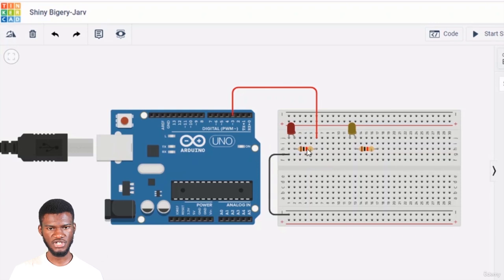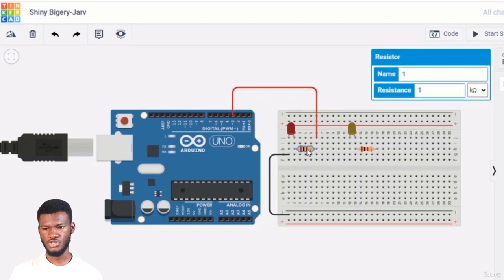Now, we forgot to do something initially when we started with the red LED. We have to change the resistance to 220 ohms. It's currently at 1 kilo ohms, which is too much. We will not see the LED glowing bright enough. So we change that to 220, changing from k ohms to ohms. Then we do the same thing for the other resistor.